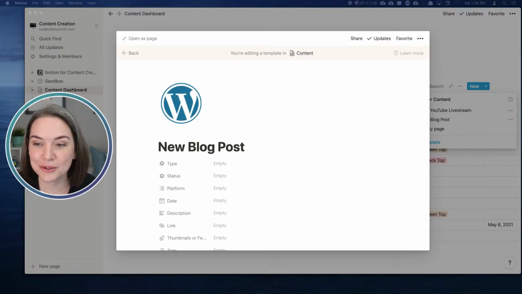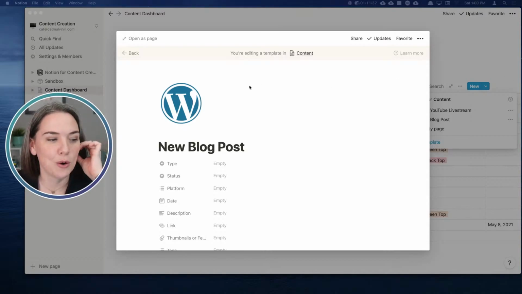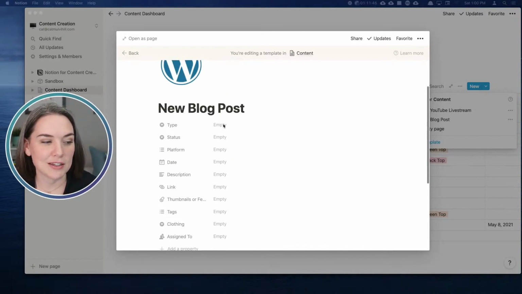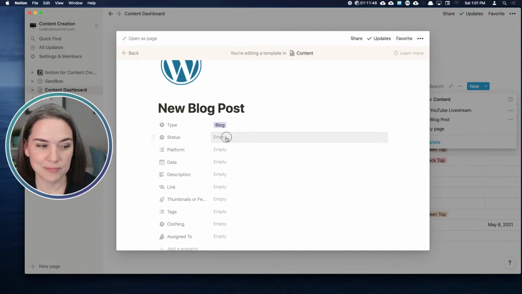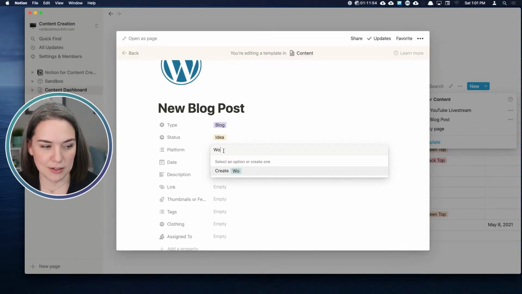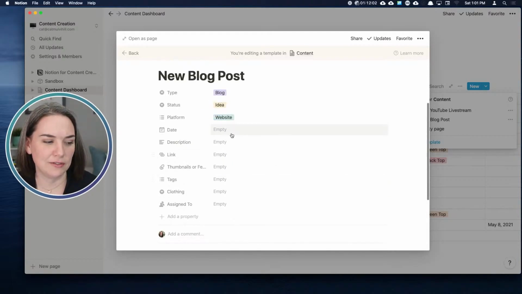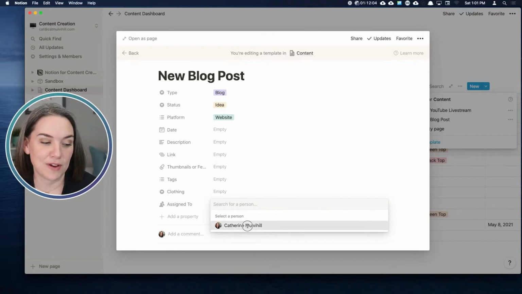Now you have this logo showing up, which I aesthetically really like, having custom logos in the workspace. So that is an example of how you can quickly add an icon from the web: you want to copy that image address. Now this is going to be a blog post. The status, maybe you start with idea. Platform, you know what, maybe I am going to add website here, and that's where I want that to live. And these I'm going to leave empty. If I'm always the person doing the blog post, I could add myself if I have that field.